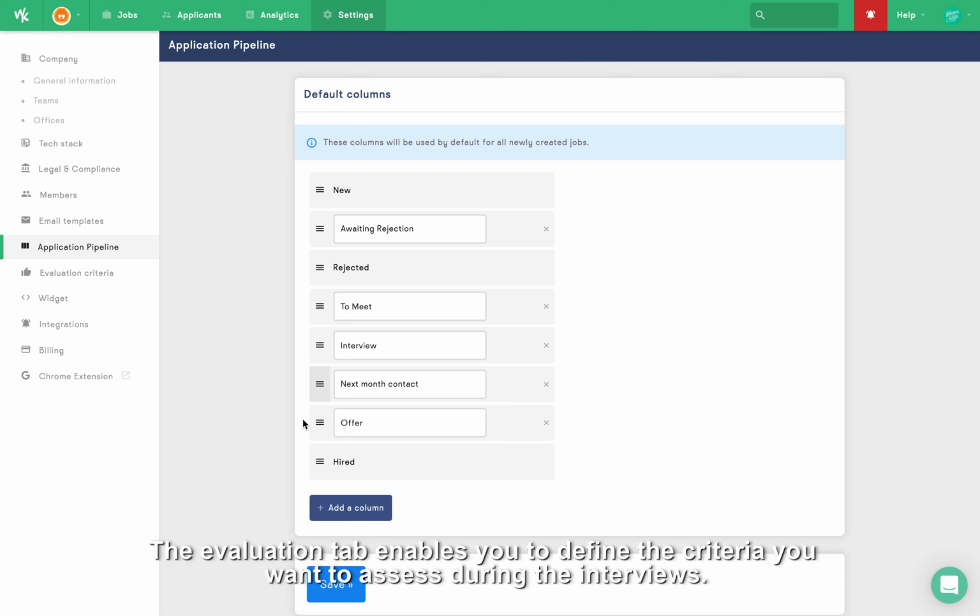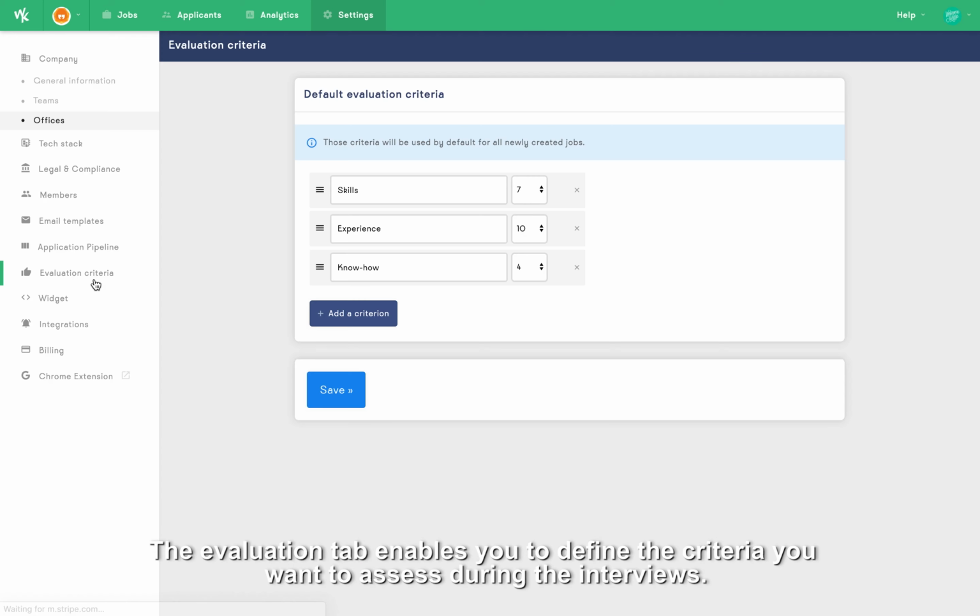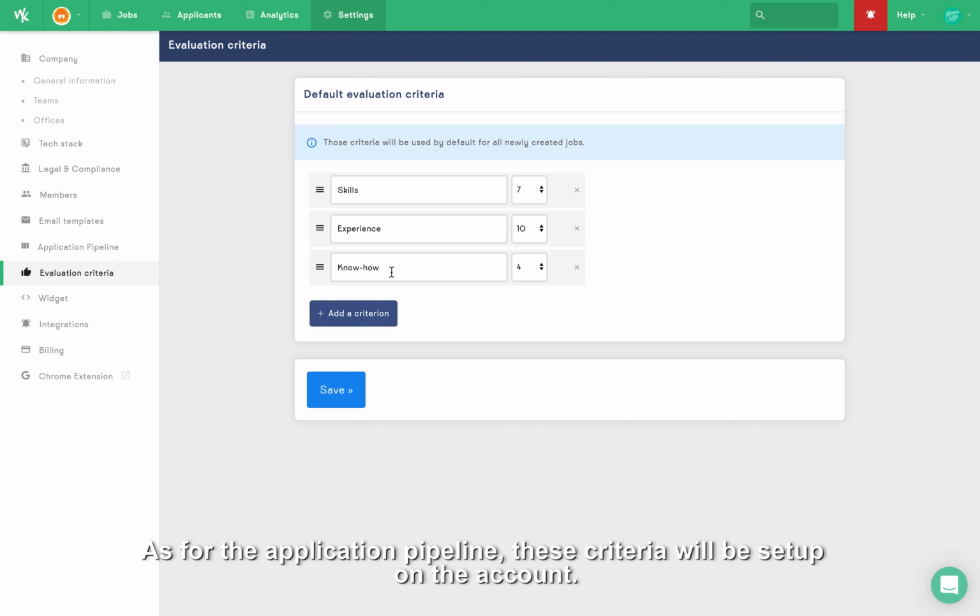The Evaluation tab enables you to define the criteria you want to assess during the interviews. As for the application pipeline, this criteria will be set up on the account.